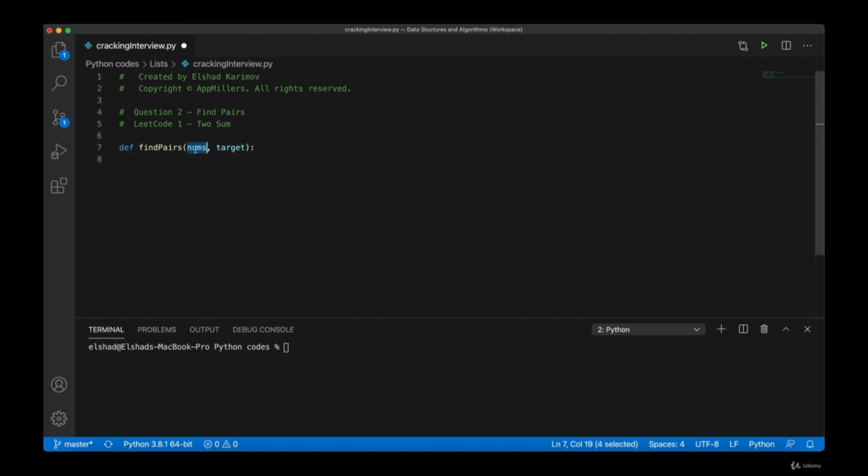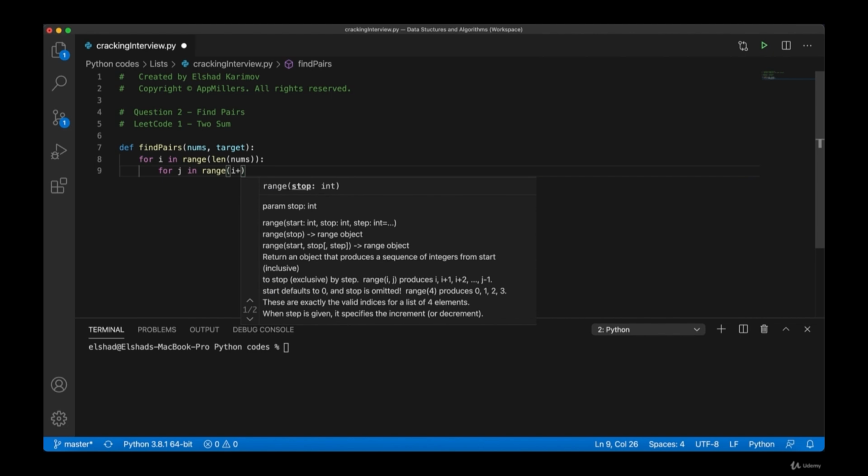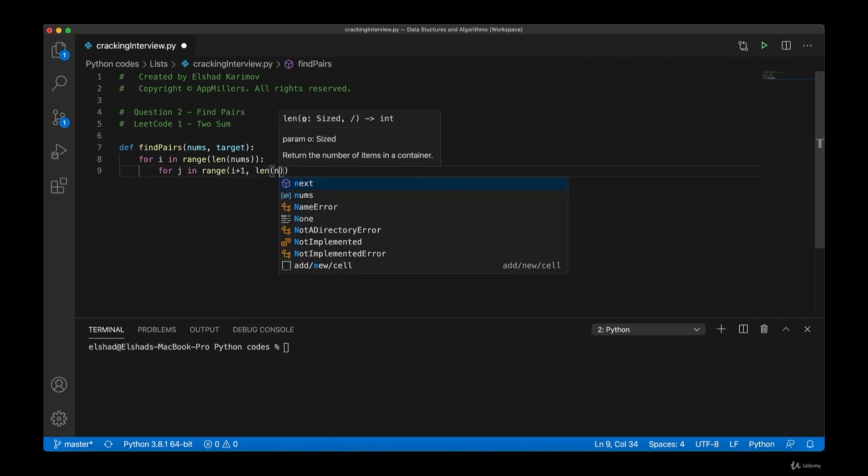Now here we are going to loop through this nums list twice. So the first loop will be like this: for i in range(len(nums)), so we are visiting all elements of this nums list. Then the second loop will be like this: for j in range. It will start from i plus 1 because we need to check the next element, and it will continue until the length of nums.